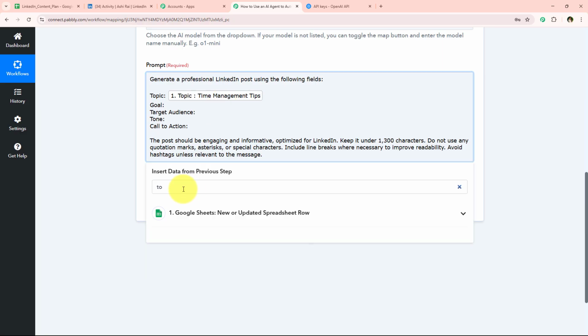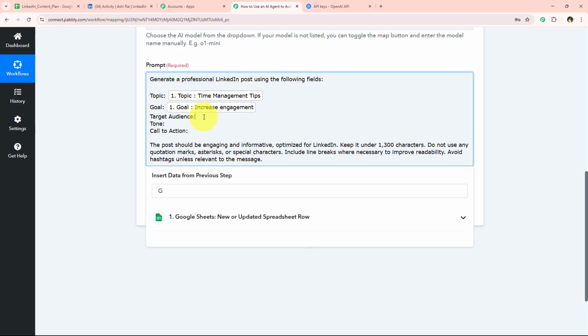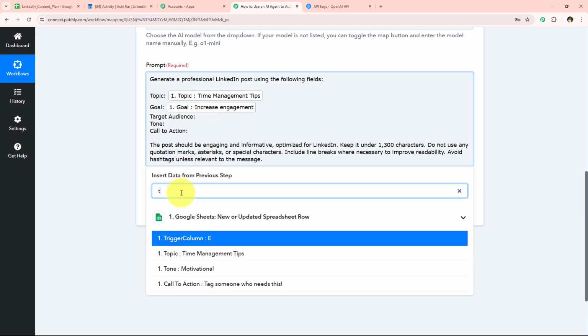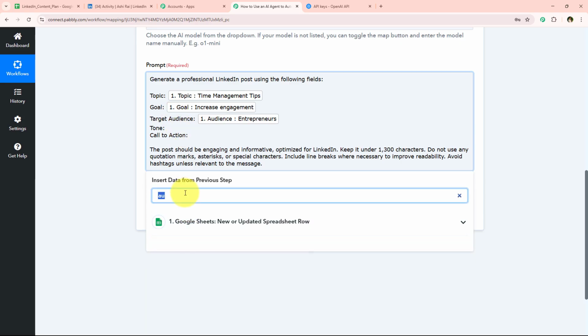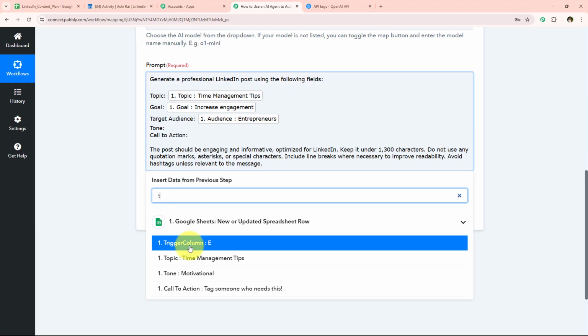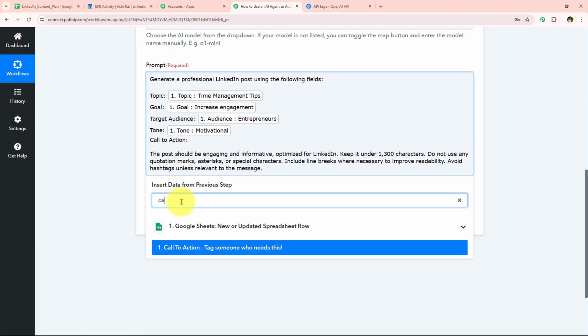We're going to do the same with the goal too. I'm just going to look for goal in the previous response and map it. We're going to move forward and map the target audience. So I'm just going to look for target audience right over here and then map it. And then we're going to move on further. I'm just going to map the tone too right over here. I'm just going to map the tone, and then at last we're going to map the call to action.